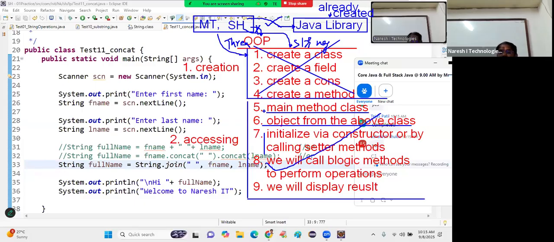Then what you have to do? You should create the main method class. That's what I've done. Create an object, that's what I am doing. Initialize via constructor or setter method, or internally. Then we call the business logic method, that's what I am calling. The business logic method performs the operation, and now we store the result in a variable and display that result.